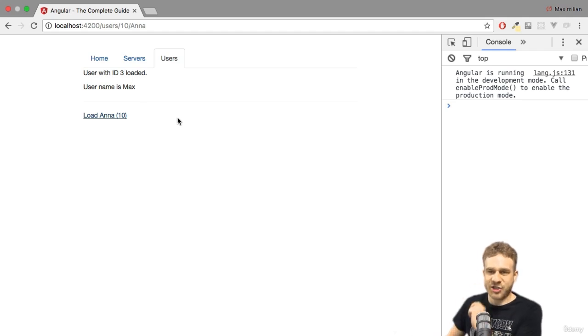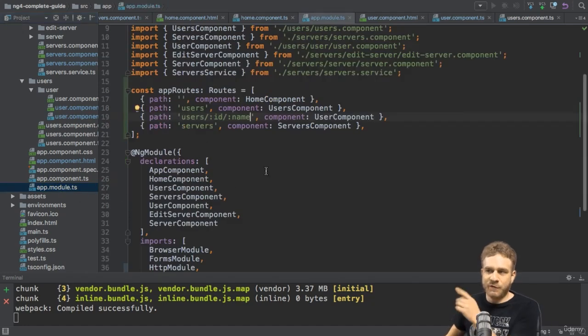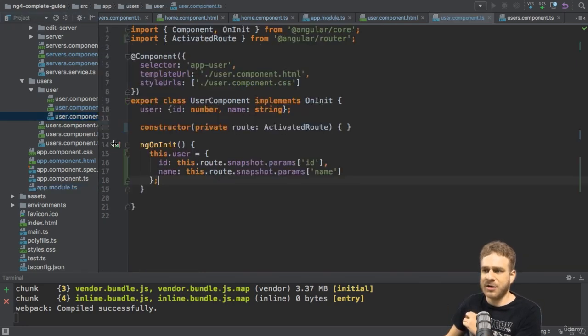The behavior here, as I just mentioned, is not a bug. We load our data by using this snapshot object on the route. Now, if we load a new route, what happens? Angular has a look at our app module, finds the fitting route here, hopefully, loads the component, initializes the component, and gives us the data by accessing the snapshot here. Now that only happens if we haven't been on this component before.